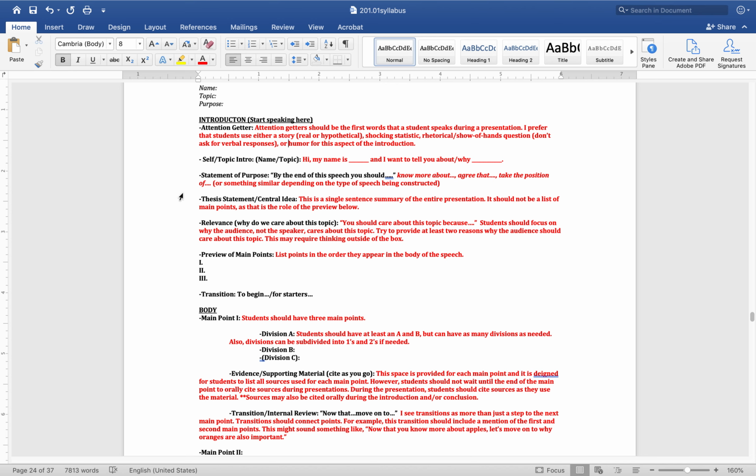The thesis statement. I recommend that you always do this last. It should be, as you see here, a single sentence summary of the entire presentation. What it should not do is be a list. So if your main points are X, Y, and Z, you don't want to say, it's important to consider the future of our country, especially X, Y, and Z. No, you could just say it's important to consider the future of our country, and that's it. Drop it there.